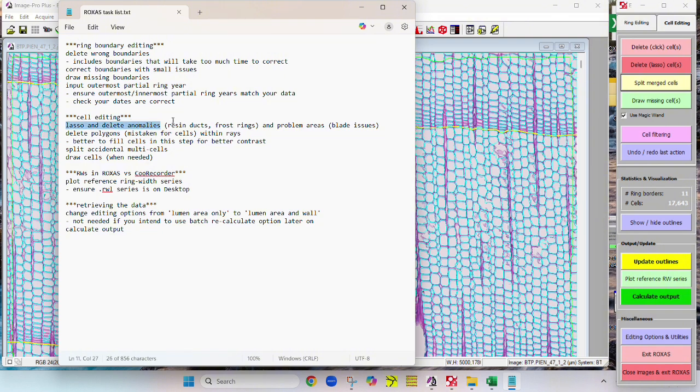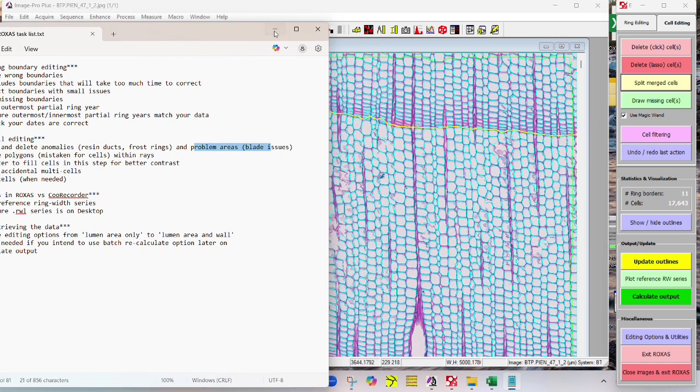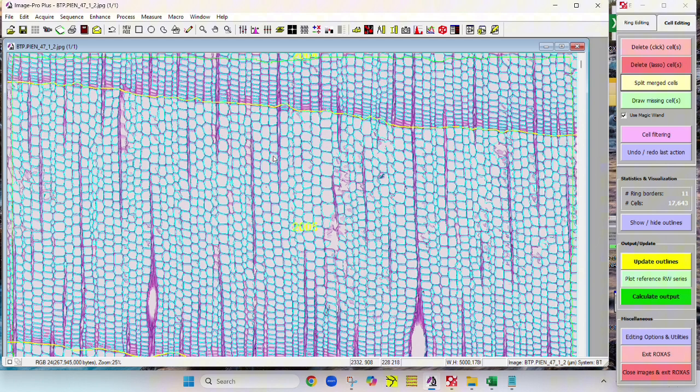So lasso and delete anomalies. Resin ducts is what you're going to be deleting the most. I'll have another video with just doing frost rings and then problem areas like blade issues, which we will see in this image here. We don't see any resin ducts yet because this is Engelmann spruce and they're few and far between, luckily. Unlike whitebark pine or pine in general where they're everywhere. So you're going to go a lot faster editing cells, at least resin ducts, when you're going through Engelmann spruce.